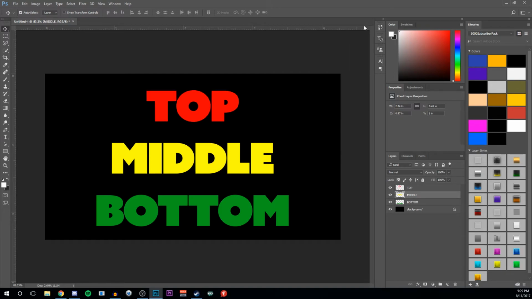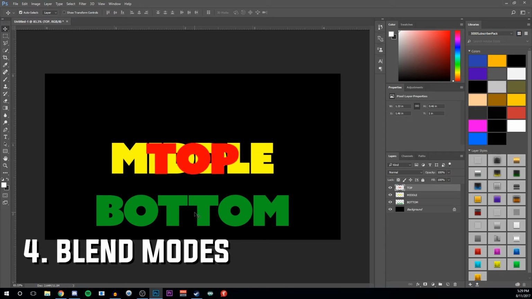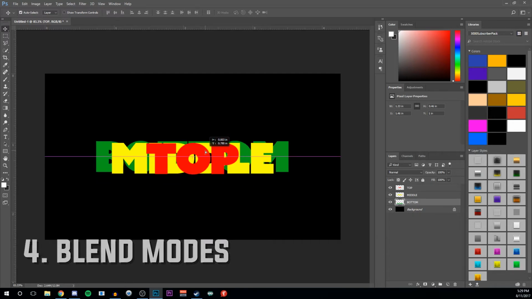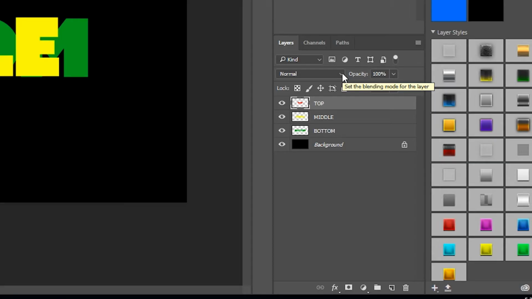The final basic concept that I'd like to show you is blend modes. Now again, if I bring the word top over the word middle, in fact, I'll even do better than that. I'll bring bottom. So now all these words are lined up. There's a drop down menu right here. This is how you set the blend mode for each layer. Right now I'm on normal.